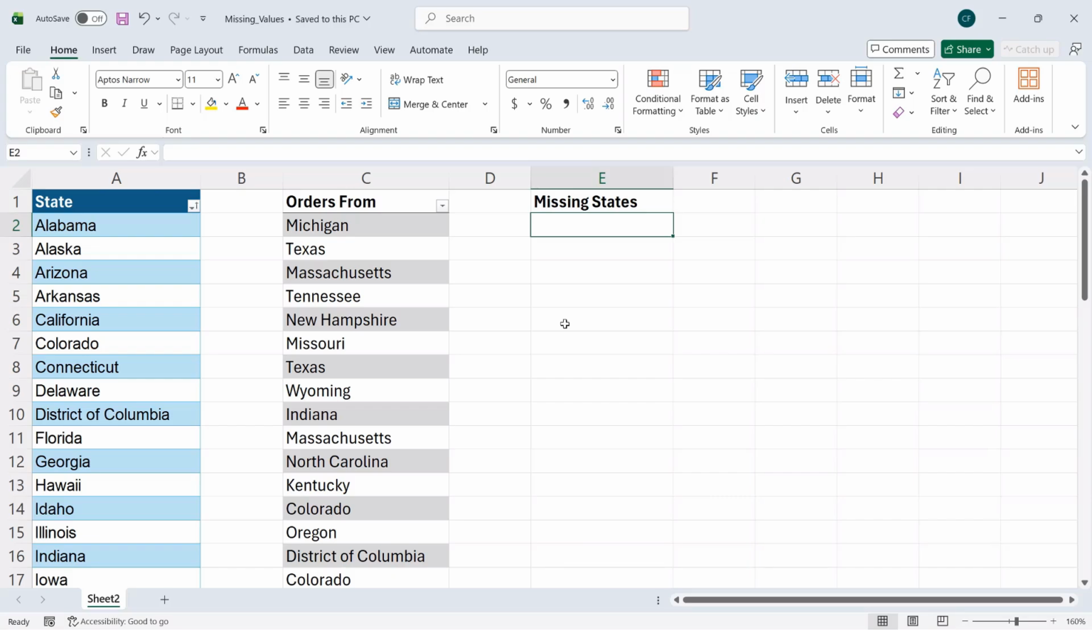In this workbook, I have two lists. The first is a list of all of the states in the United States, plus the District of Columbia, which is Washington, D.C., our capital territory. And then also a list of states from which I've received orders. And there are some duplicates in this list.